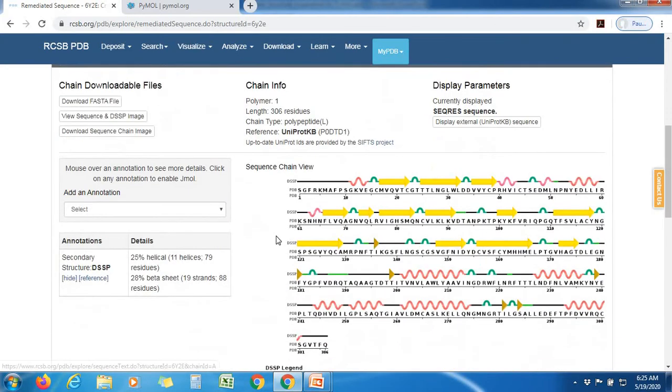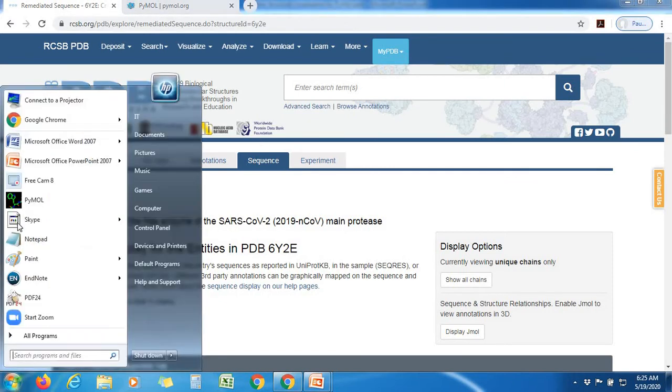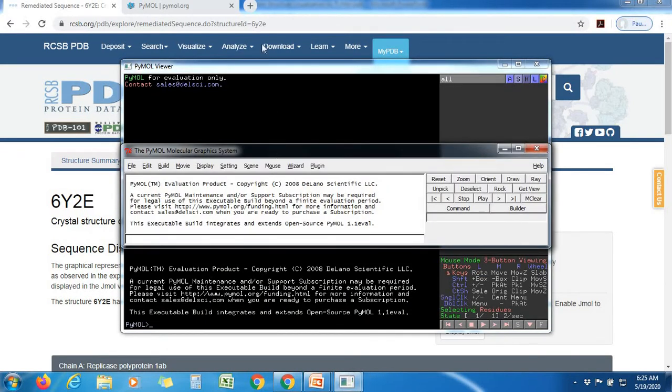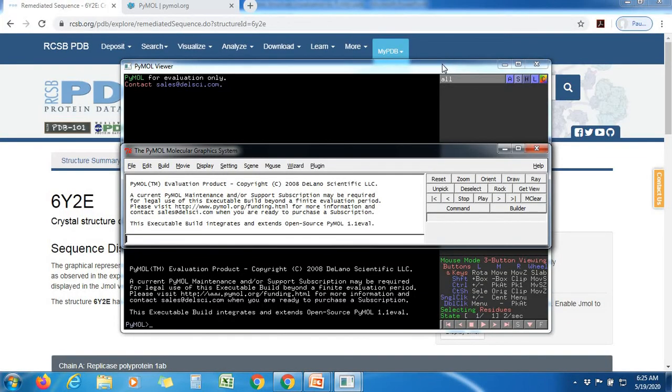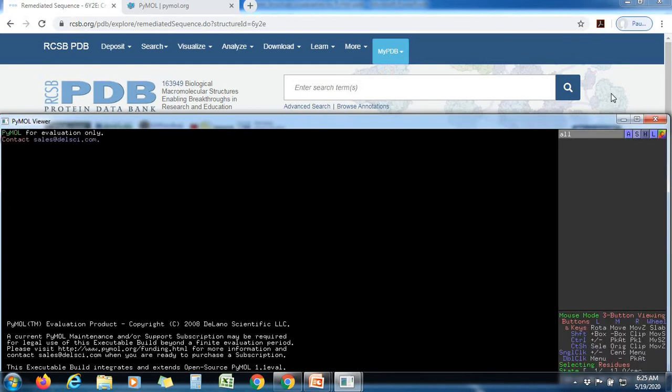Now we'll open this structure in PyMol. After installation of PyMol, you'll be getting it like this. In the start menu, you open this, click this, and you'll be getting a window like this. So we can adjust this one accordingly.